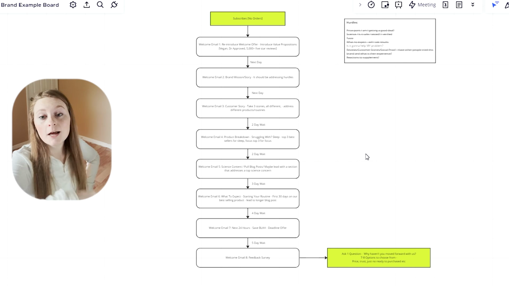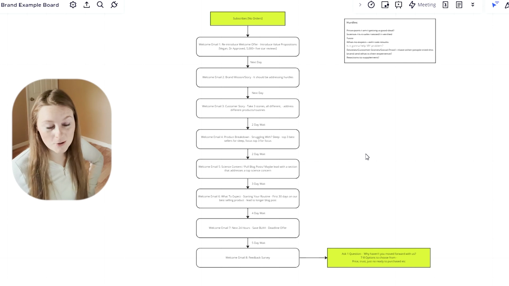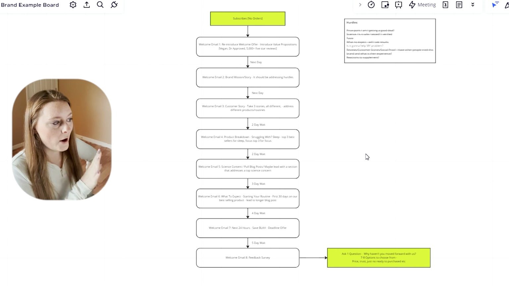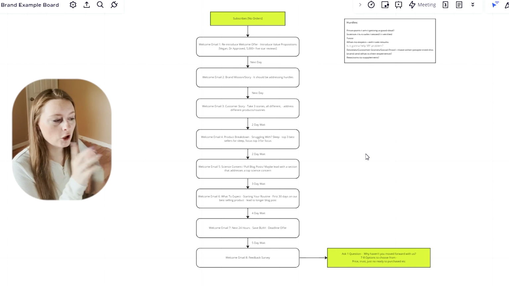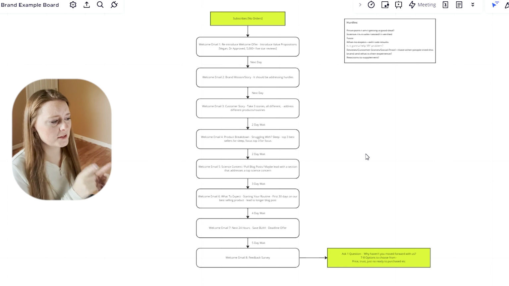Then we get into design. Then we get into copywriting and all those pieces. And that's a whole other thing. But you want to make sure you have the strategy behind your welcome flow locked in. And that's what this is doing here.